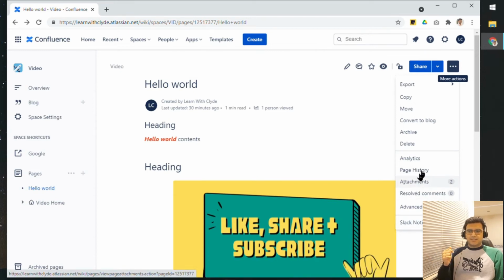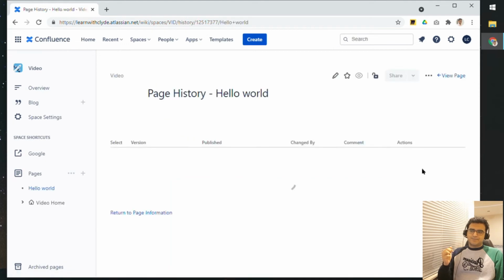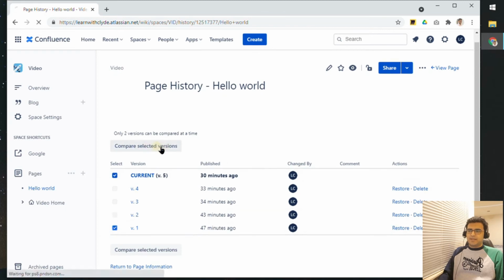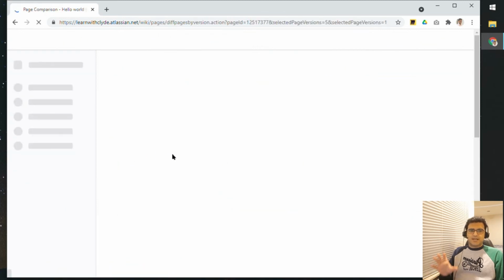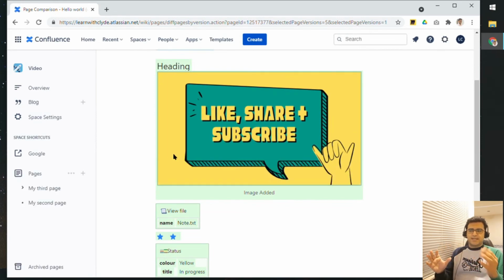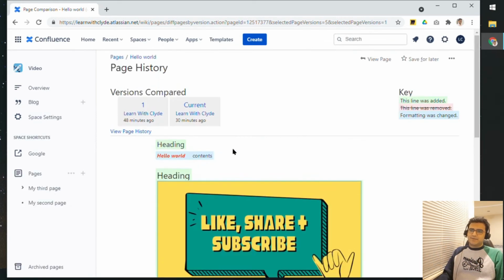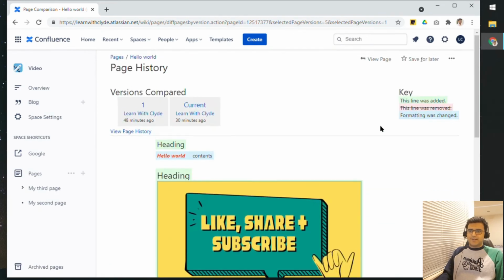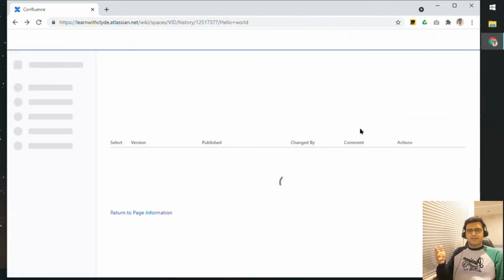So let's take a look at page history because this is an interesting one. Now this is a very neat feature in Confluence. What you can do is click on two different versions and then compare these selected versions. This will give you a difference check, and it'll tell you what has been added, what has been removed, and what has been changed. So it's nice for you to go and review it if multiple people are editing the contents.